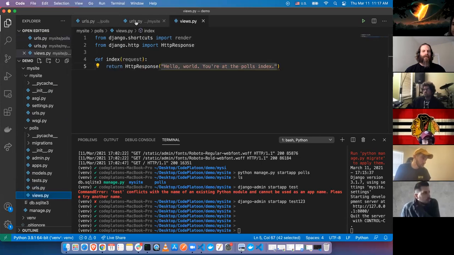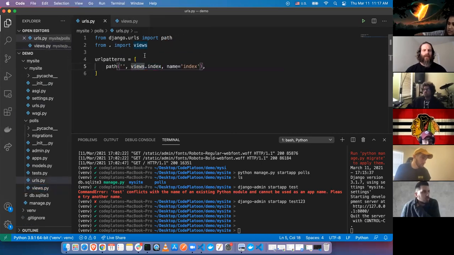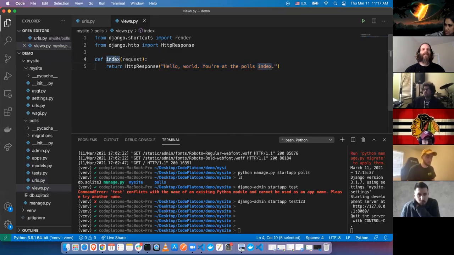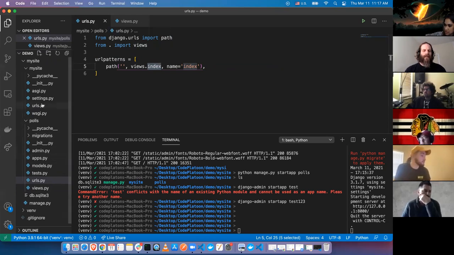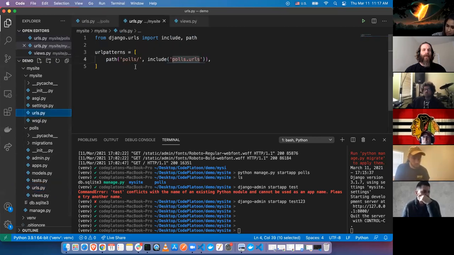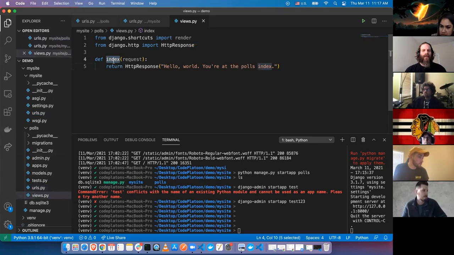So this is our views folder, which we're importing from the same directory, dot index. So the index function in our views folder. So views.index, the views file dot the index function. So if anyone goes to /polls/nothing, then call the views.index function, which is right here, and this function will return an HTTP response.